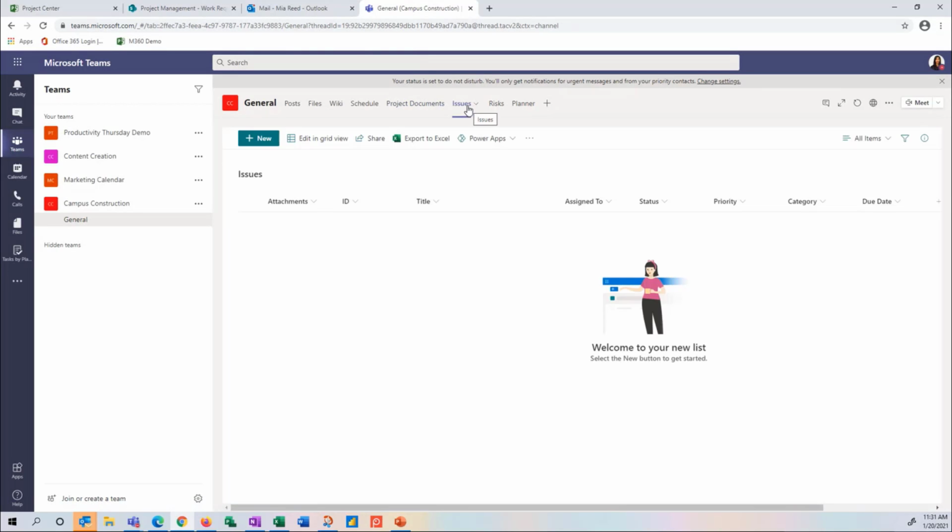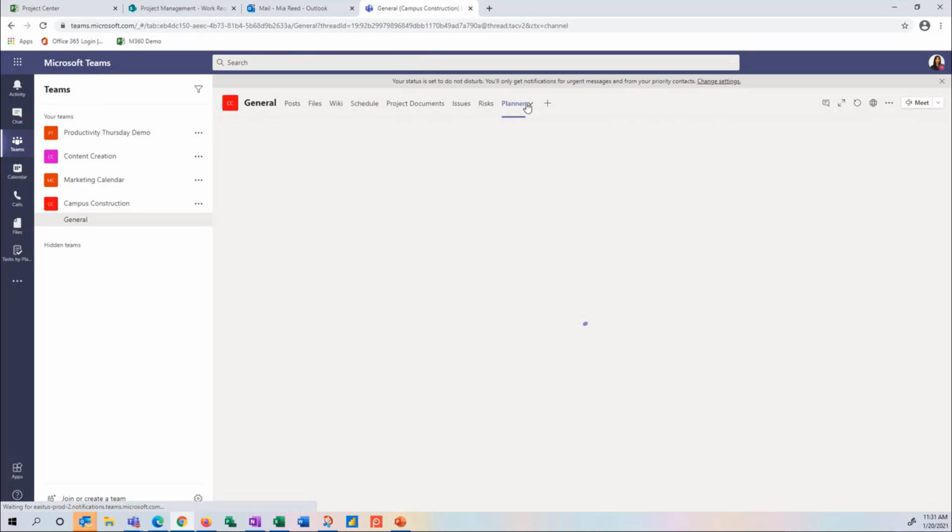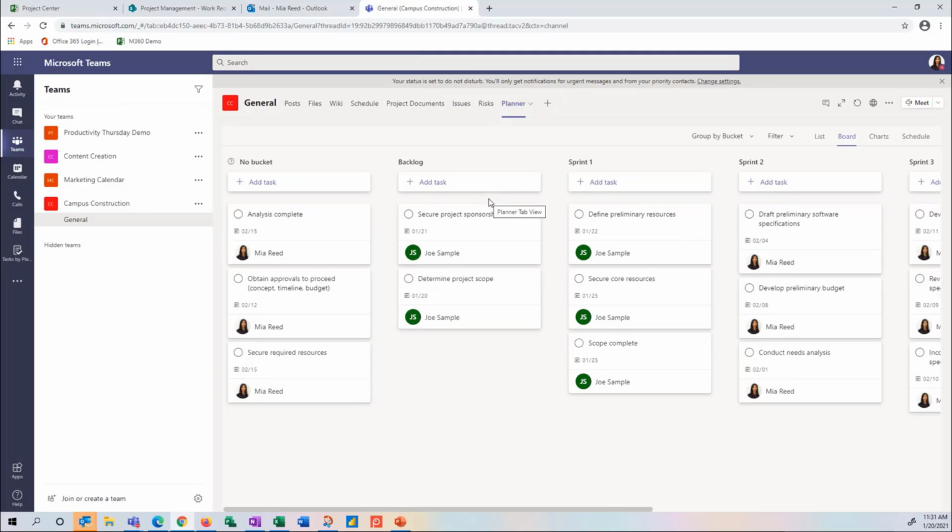Another part that we've got here are the issues. We can create a new issue by clicking New here. We can also create and assign risks to other people on the team. The next tab over is the Planner tab, and this is where we'll start to see those tasks that we chose to sync with Teams and Planner earlier.